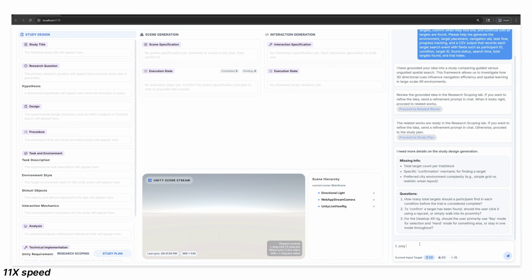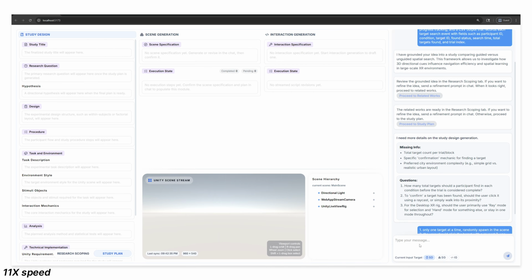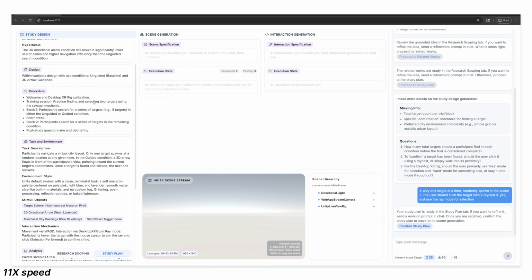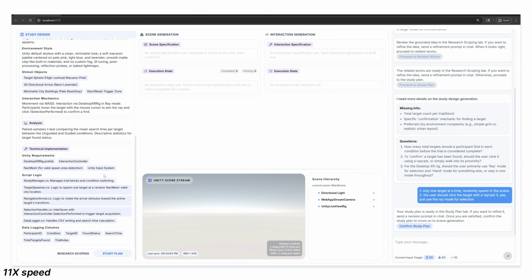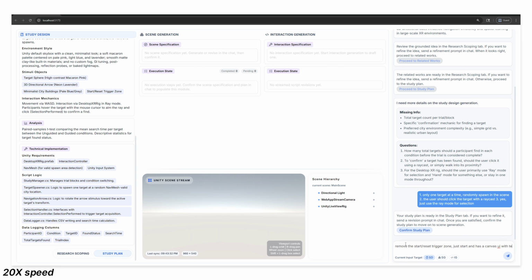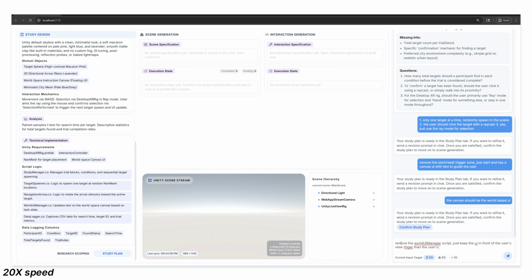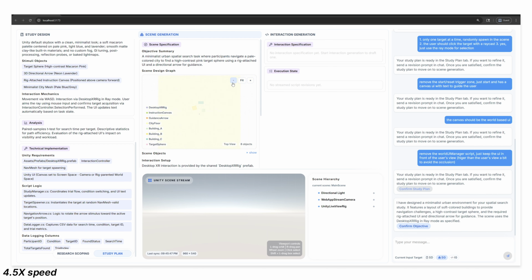If needed, the agent asks follow-up questions to clarify unclear parts of the study. OrchestrXR generates a structured study plan that includes the research goal, task flow, conditions, and scene and interaction requirements. The user can then inspect the plan, revise it through the chat interface, and confirm it when satisfied. The workflow then moves to scene generation.